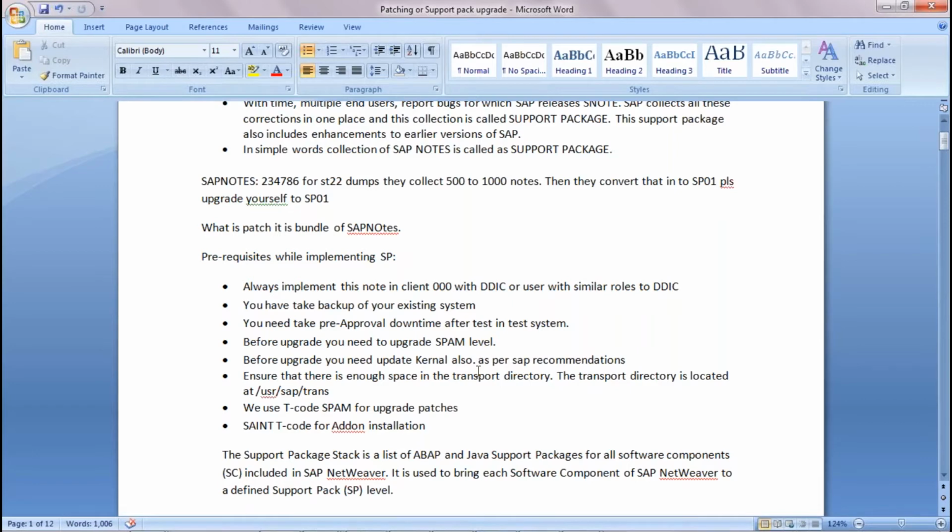Okay. We need enough space in the /usr/sap/trans directory because this is the folder where your updated patches and downloaded patches get saved, and it will write logs also here. If your patch update runs for 6-7 hours, it writes a minimum of 4 to 5 GB of logs also. So you need to have good space.